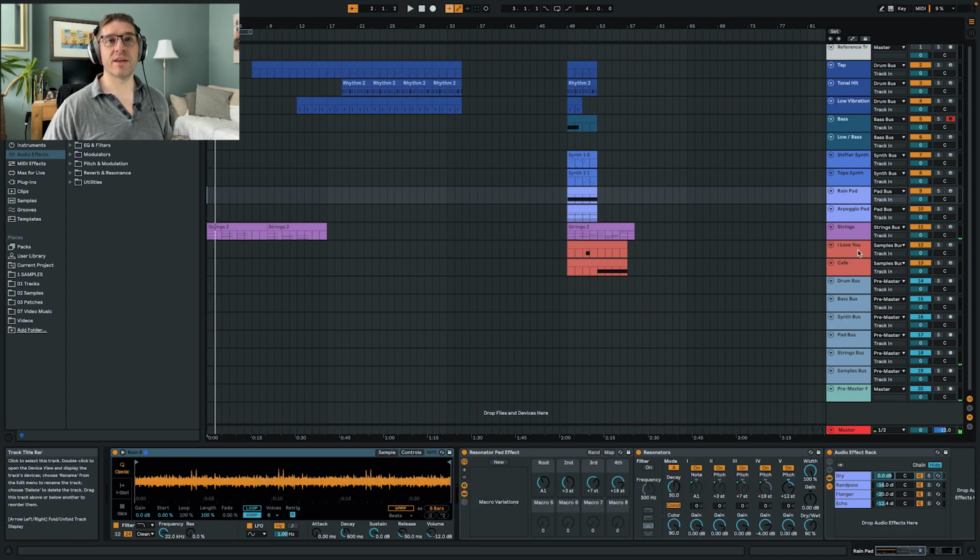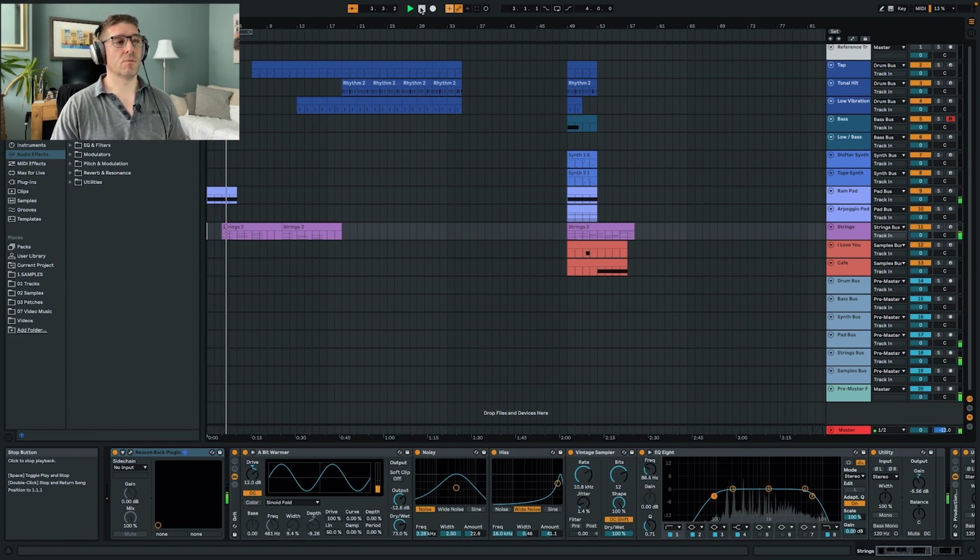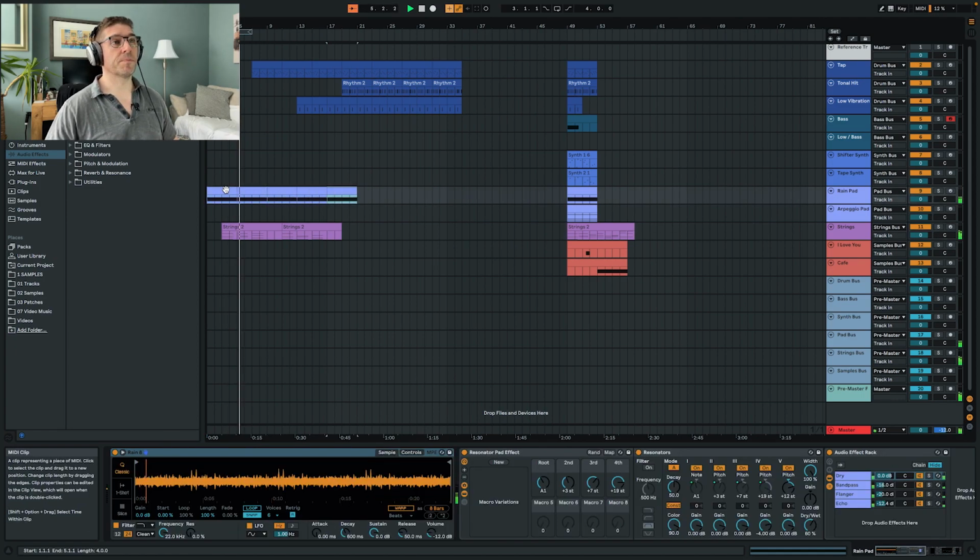But I quite like the idea of actually having the rain pad at the very beginning and then maybe the strings coming in after that. So, oops. That again, you can select both of them, move it along by one bar. Duplicate that.